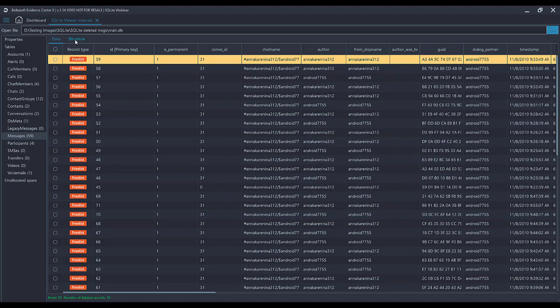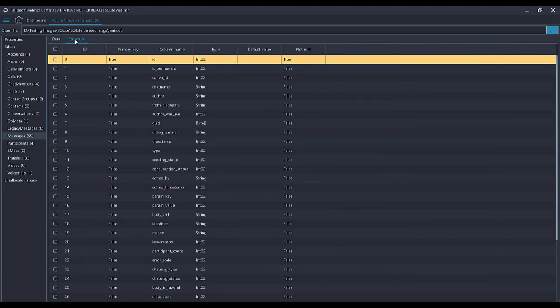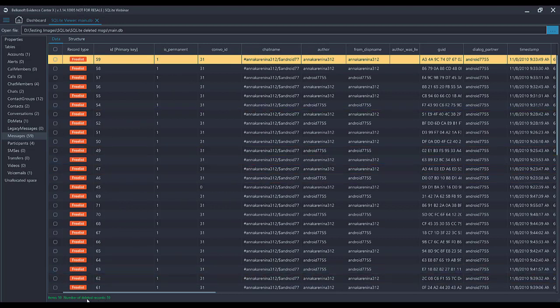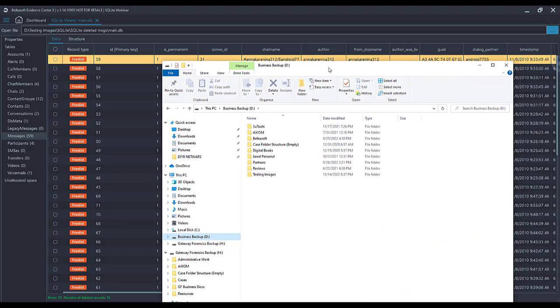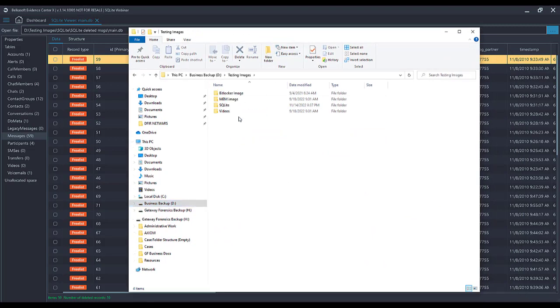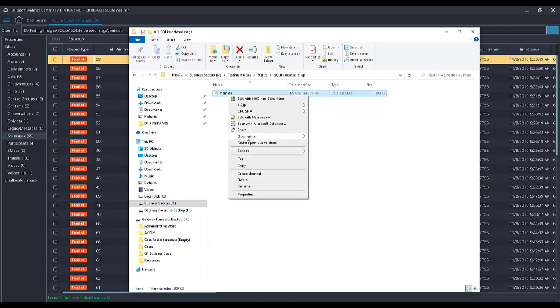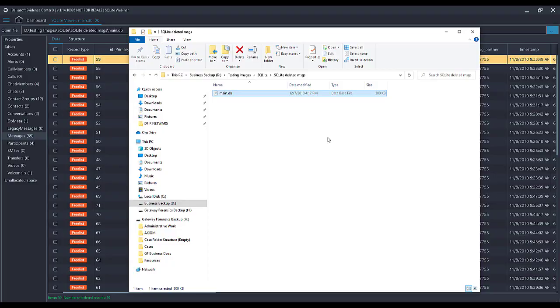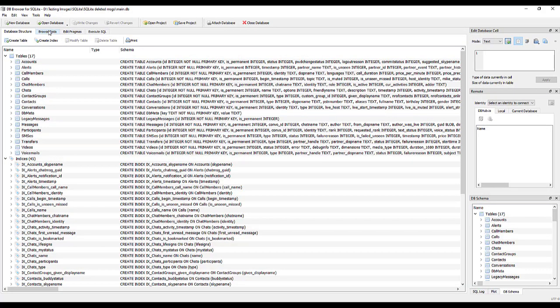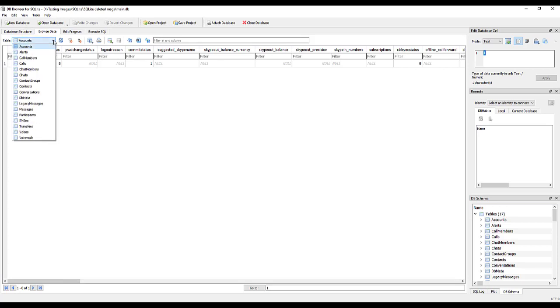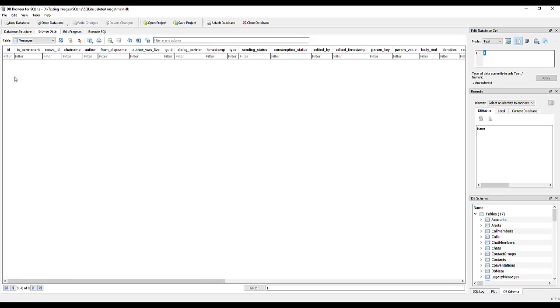Now, we're going to see the structure of the database, which can be flipped between data and structure there at the top. And then we're going to look at how many records we have. Looks like we have found 59 deleted messages here inside of this database. So now let me open the same database in DB Browser. I will go to Browse Database, Table, Messages, and you can see here that we have 0 items.